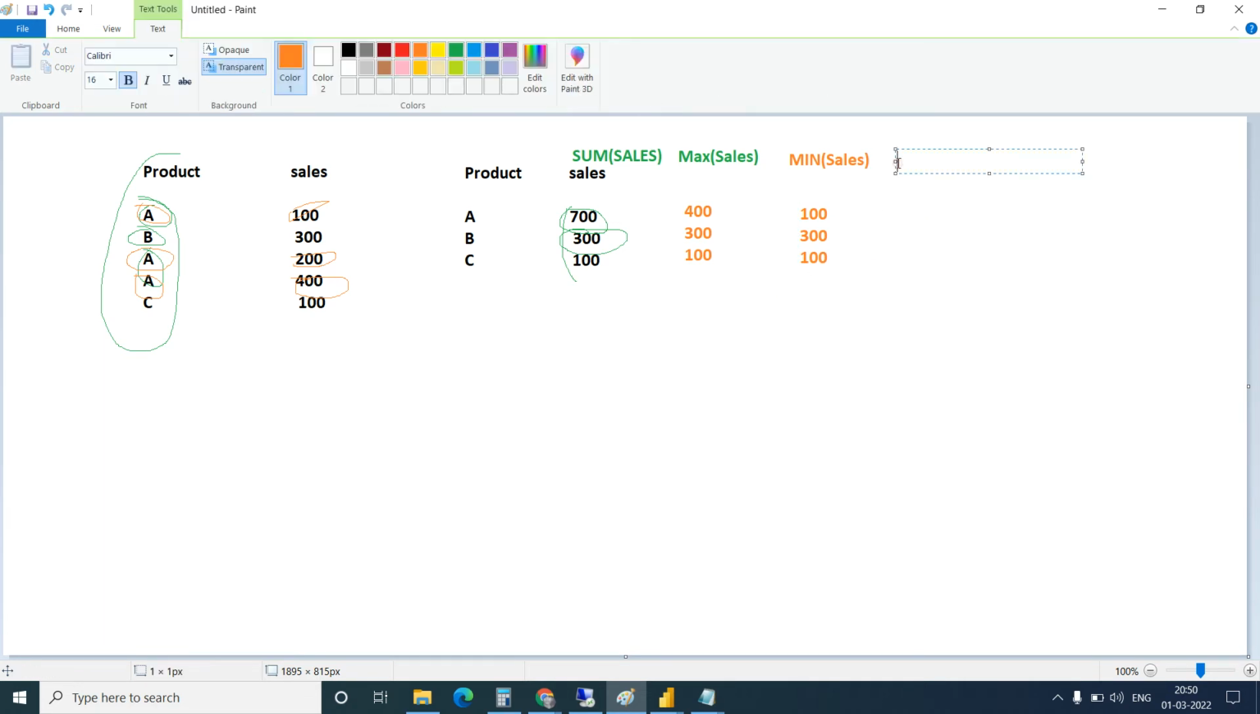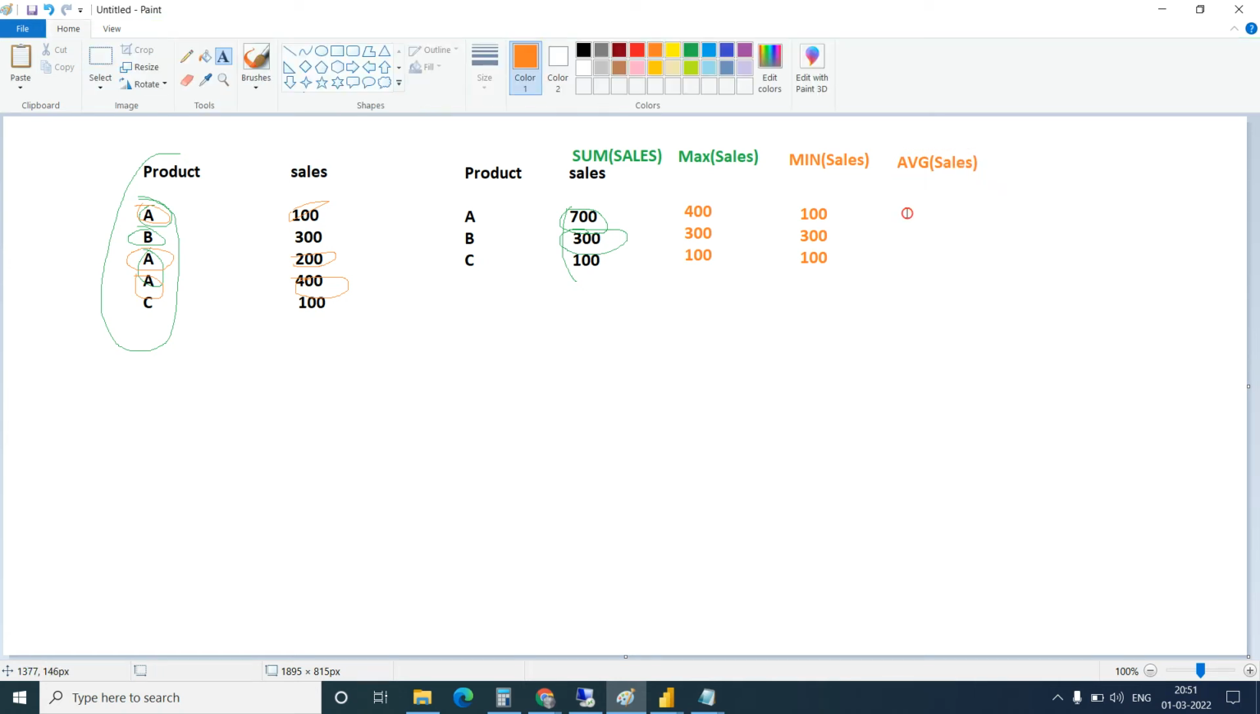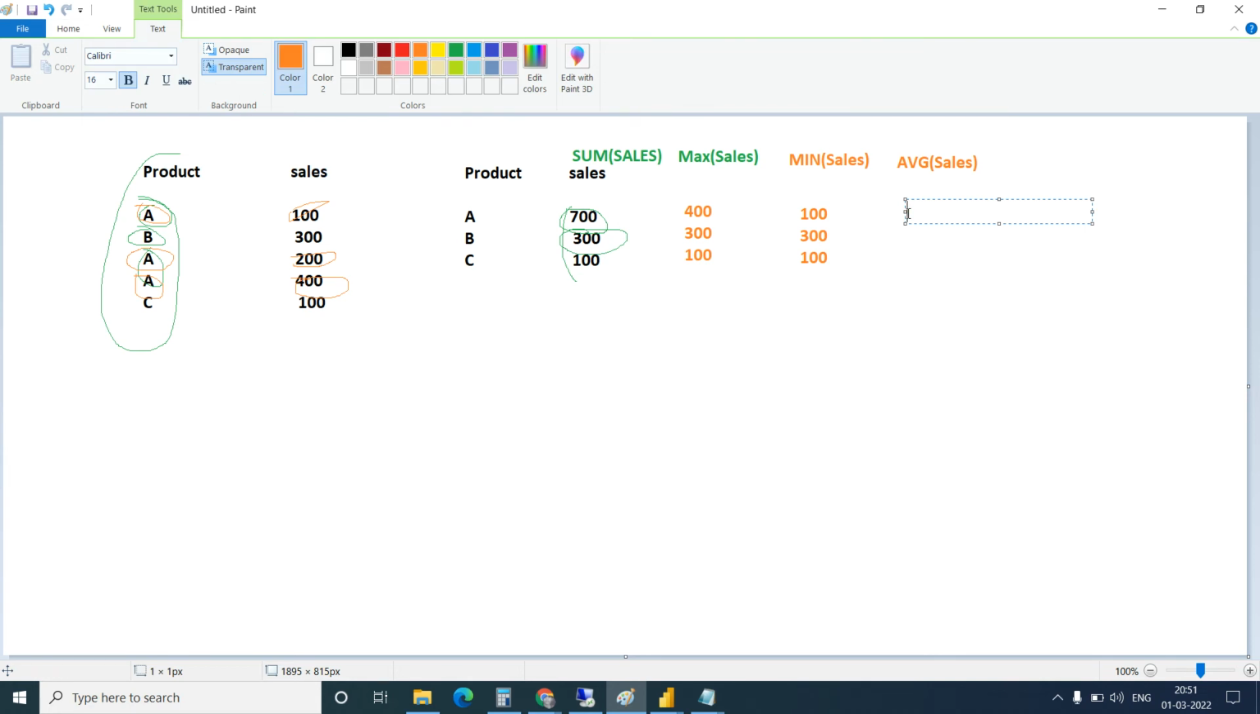Renuka, can you tell me the average of sales? For the A, what will be the average? 700 divided by 3, so 200 something, right? And for B 300, and C 100.